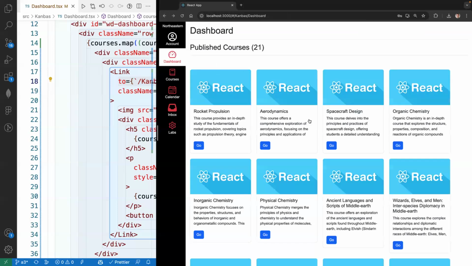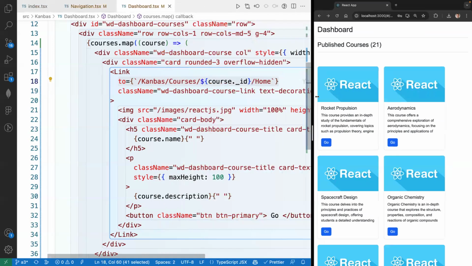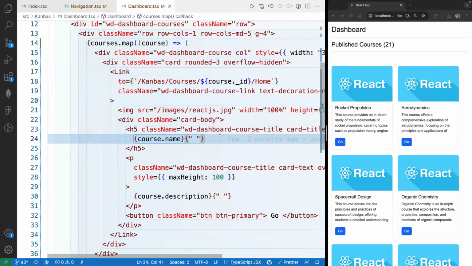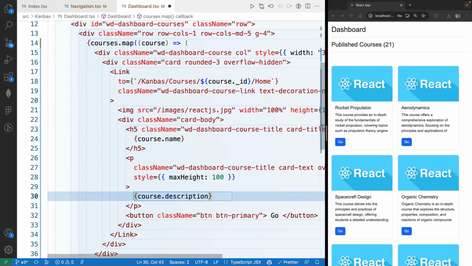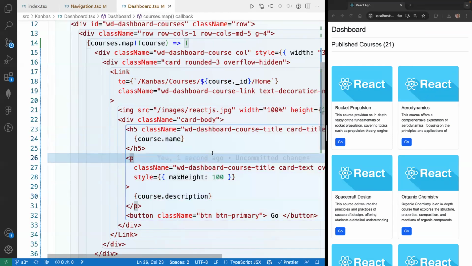Okay, so in the dashboard now, this is dynamic. Other things here is that instead of the names being hard-coded, now it's course.name. And instead of the descriptions being hard-coded, now it's course.description. Okay, everybody good? All right.